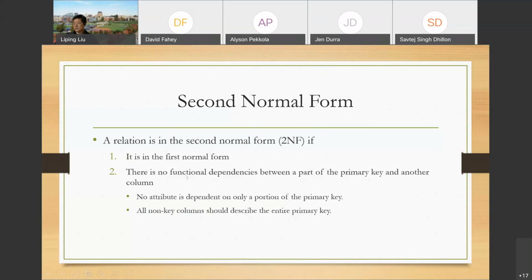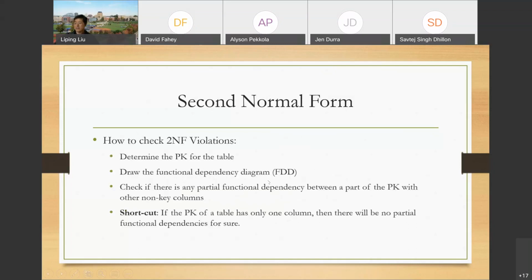So you can briefly call that no partial functional dependency. That means no functional dependency between a part of a primary key and another column. So how do we handle second normal form violations? First of all, you need to determine what the primary key for the table is. Only after that can you tell what is part of it, right? And then you need to draw a functional dependency diagram. Basically, you draw diagrams on the table saying which column determines which. Draw that diagram.